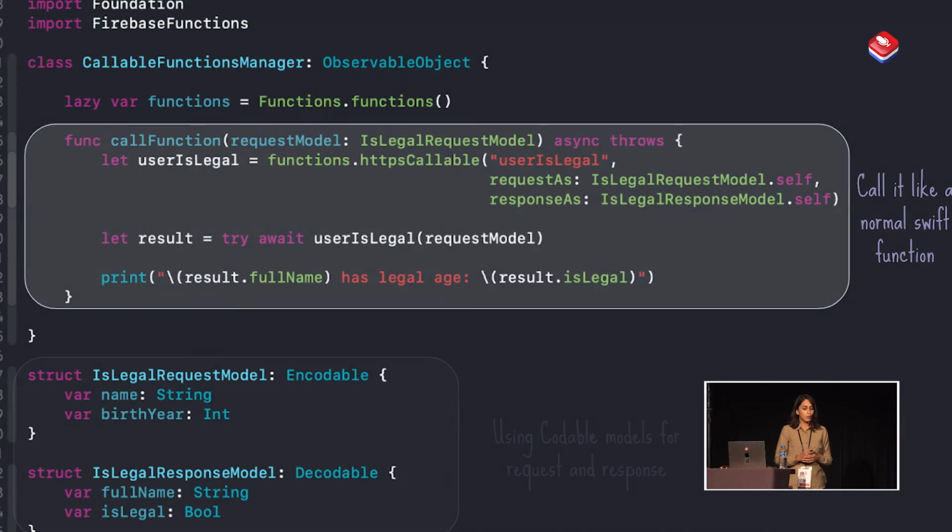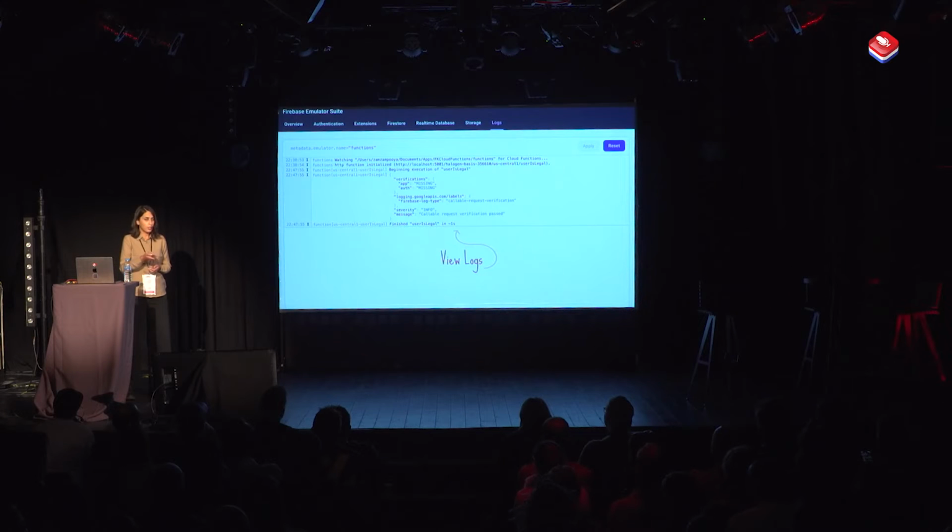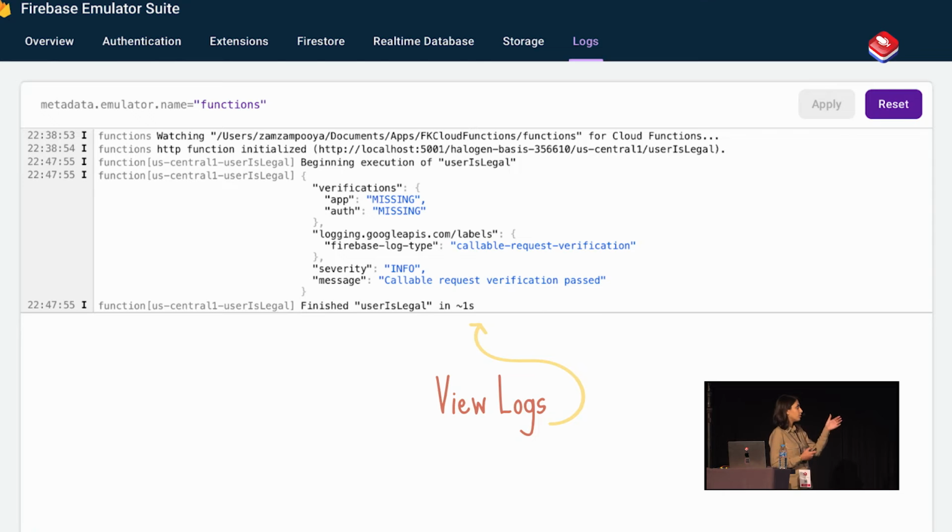The very cool thing about this is that you can actually use Codable objects. I'm using Encodable and Decodable for the request and response objects. So basically, everything else in your code could be the same as you would call any other API. You can see logs in the emulator. You can see other things, but logs are part of it.